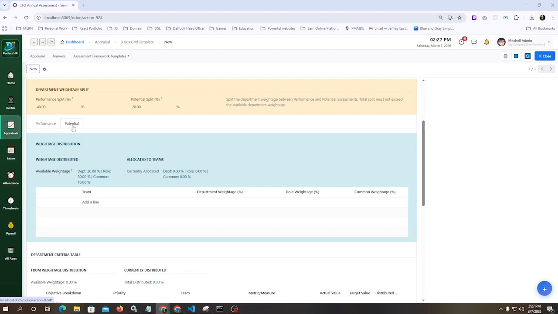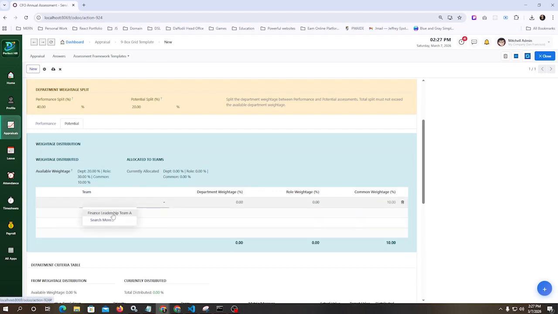The Potential tab follows an identical structure to the Performance tab but draws from the potential split budget we defined earlier, 20% for department and the same share of 30% for role and 10% for common. Just like before, we begin by adding our team to the weightage distribution table. This establishes the budget for each of the three criteria sections below.